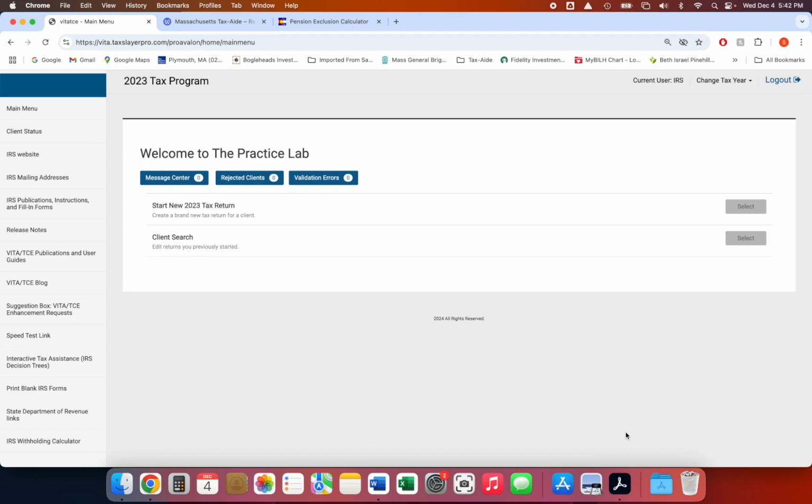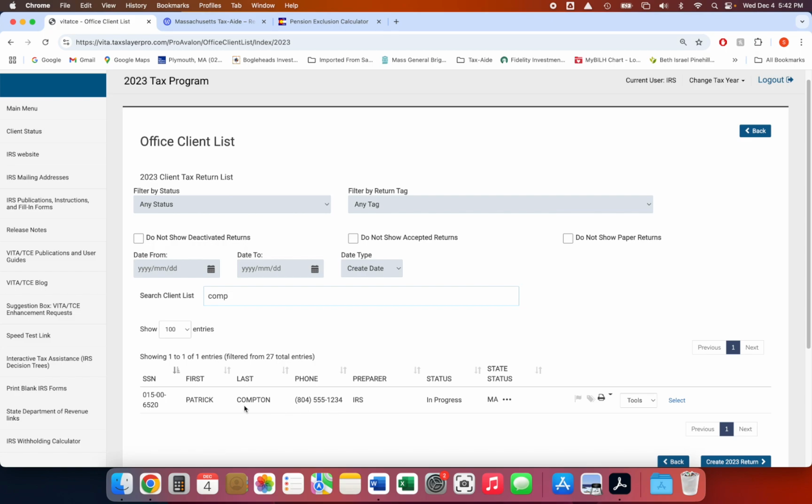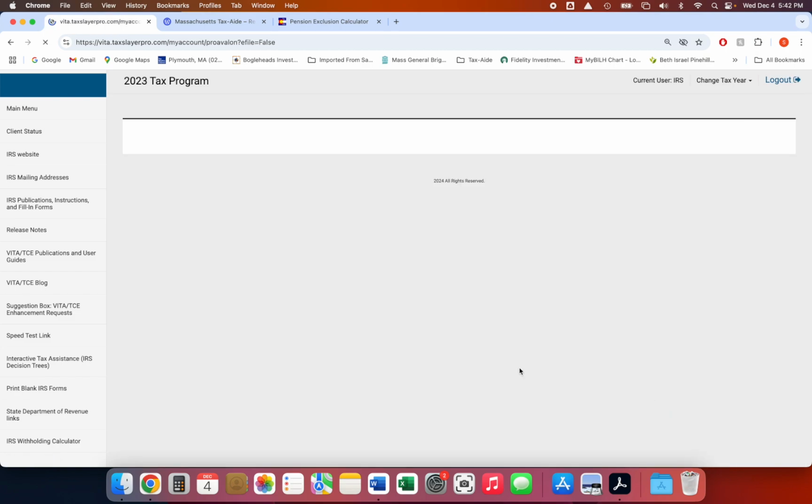All right, we're in lesson 12, and this is exercise 24. This is for a partially taxable pension for a public safety officer. It's Patrick Compton again. So we've been provided with Patrick's pension form. I'm going to do a client search, again, in 2023 tax year. I had that in previously, so here's Patrick Compton. We'll open his return.